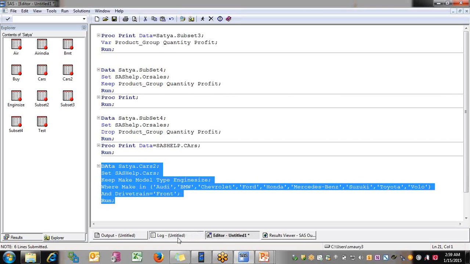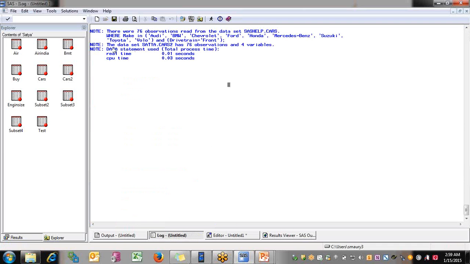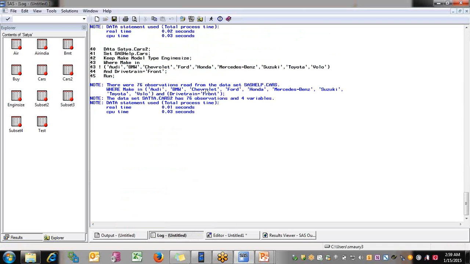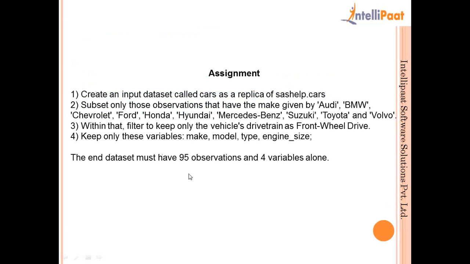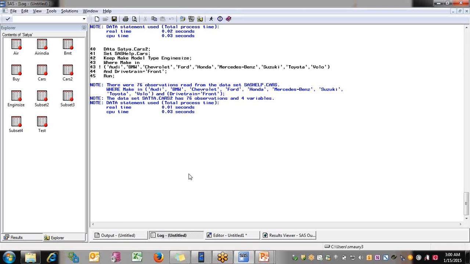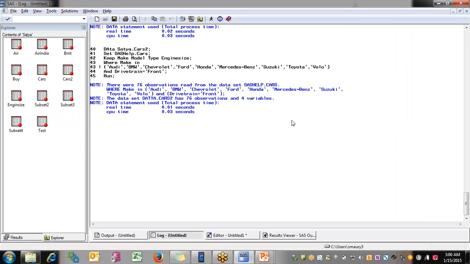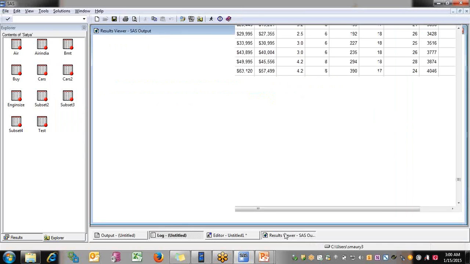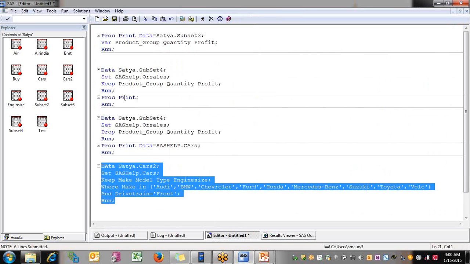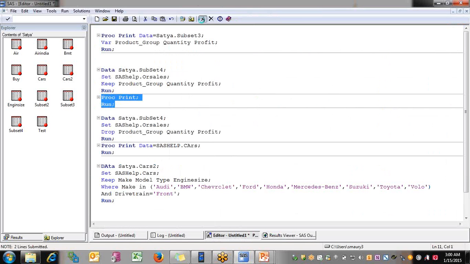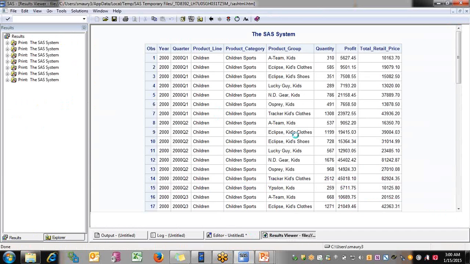I've just run it. Let's go back to the log, and it says there were 76 observations read from the dataset SASHELP.CARS. The dataset SATYA.CAR2 has 76 observations and 4 variables. This is exactly okay. Maybe the data is different here, or it is also possible that the values I have given for Ford, Honda, Hyundai, Mercedes-Benz are not in the correct order. So that is also one of the possibilities why it did not show me all the fields.